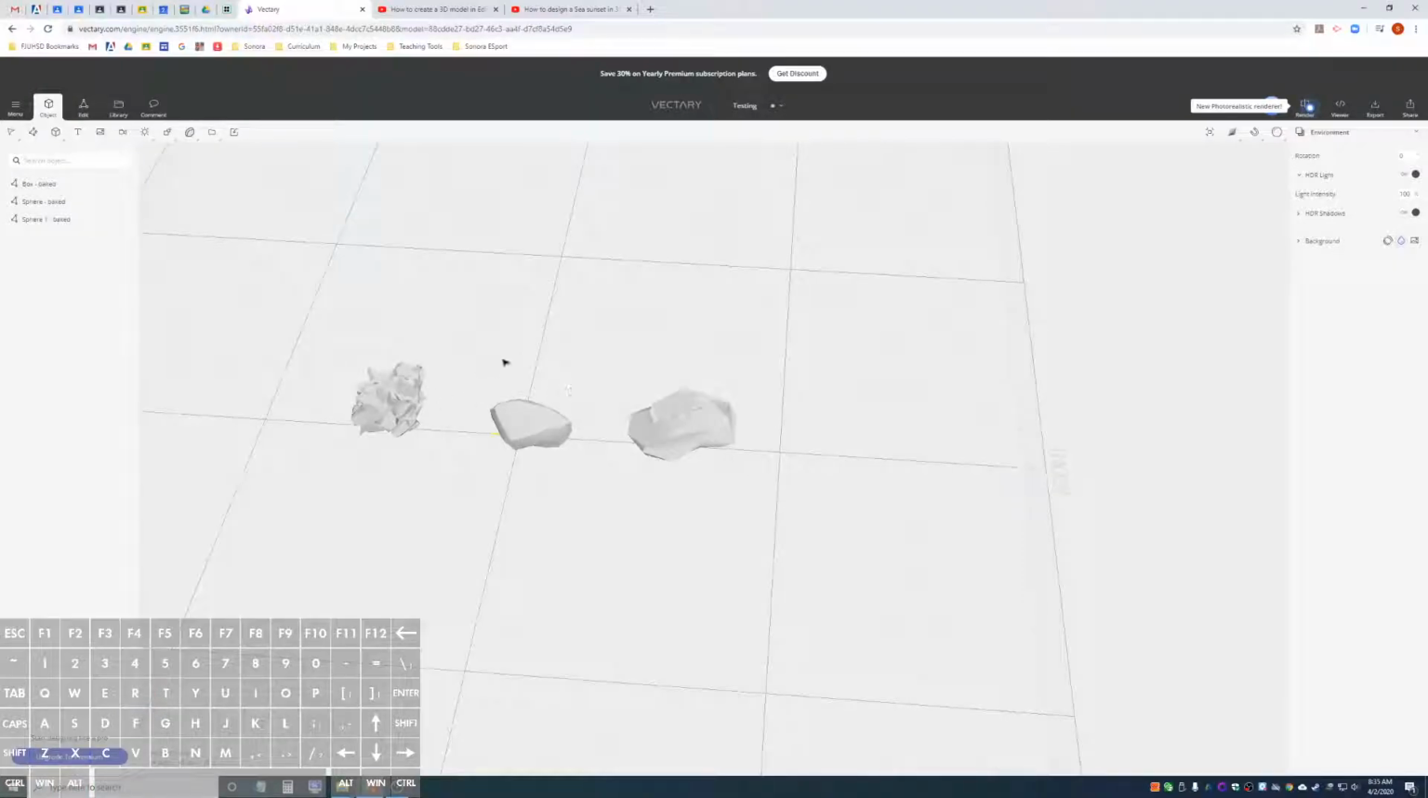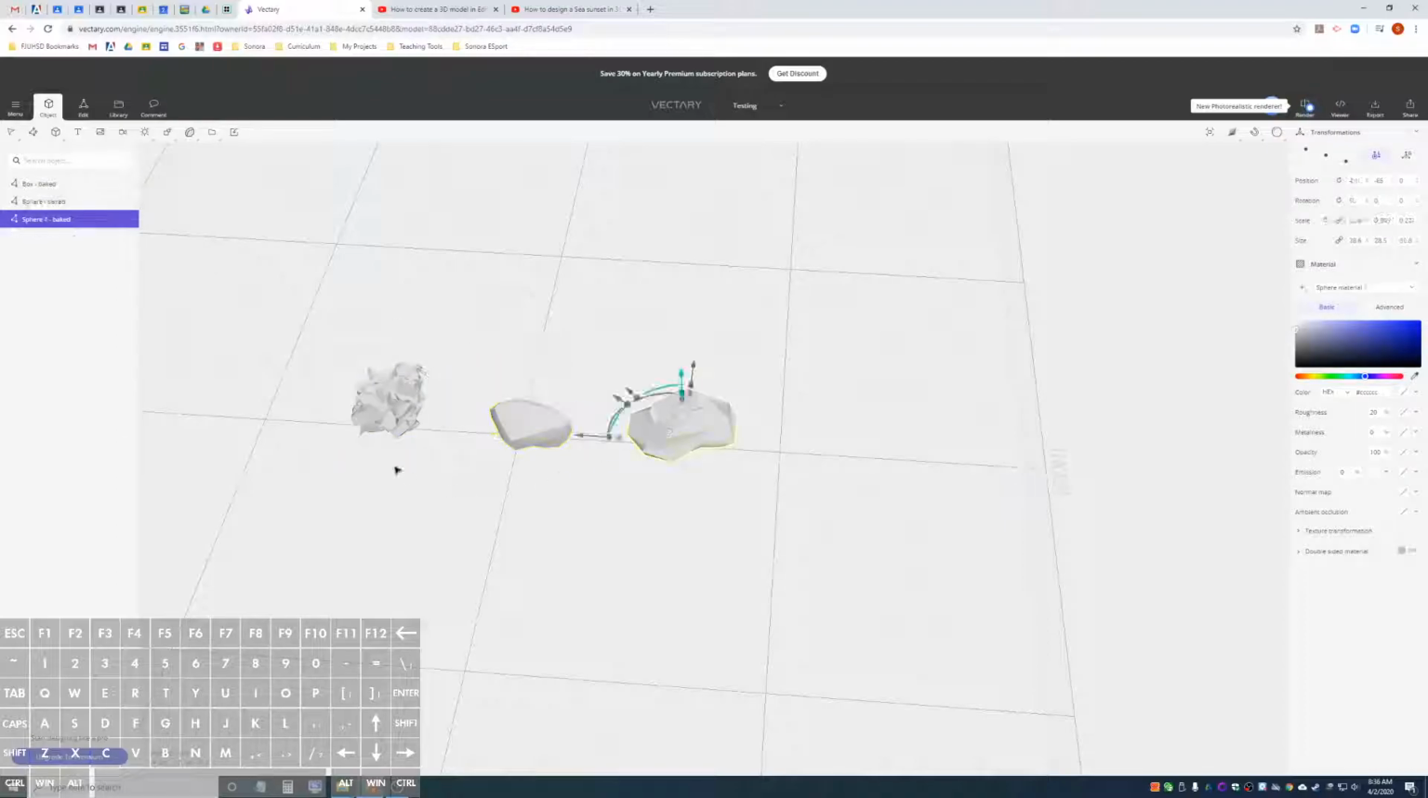Hey game designers, in this video, we're going to go over how to make rocks. For those of you who still have access to Maya at home, you can follow my old tutorial on how to make shattered rocks. But those of you who don't have access to Maya, I'm going to teach you how to do it in Vectary.